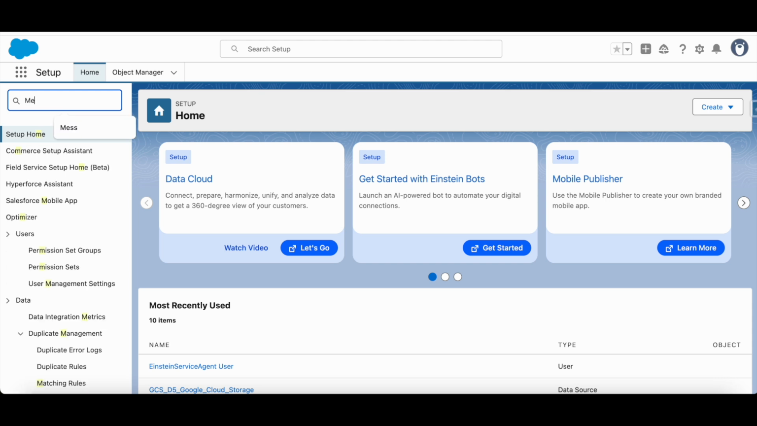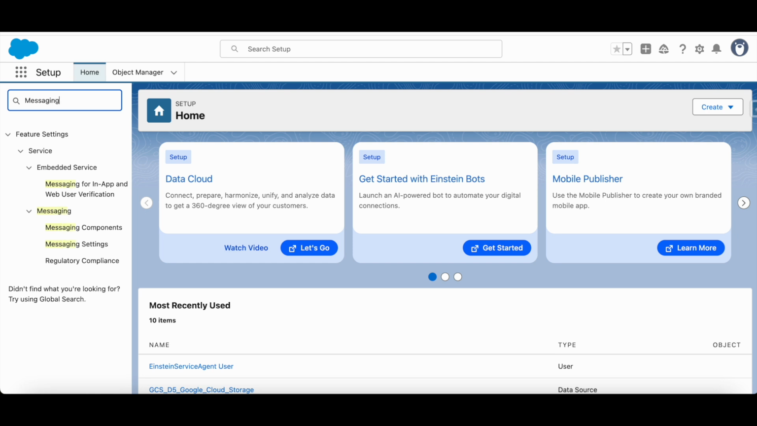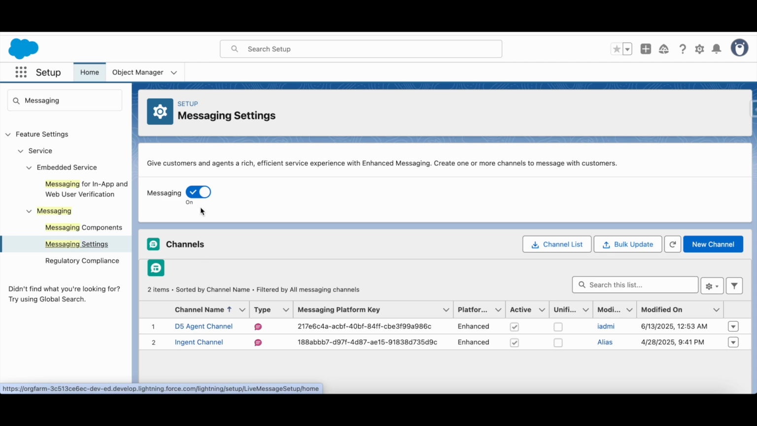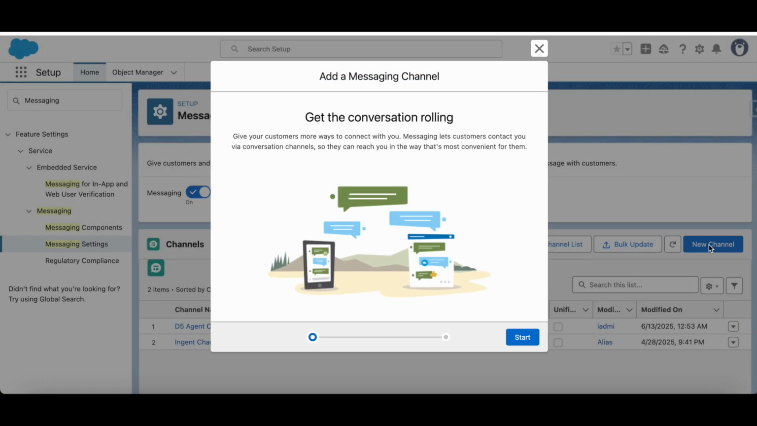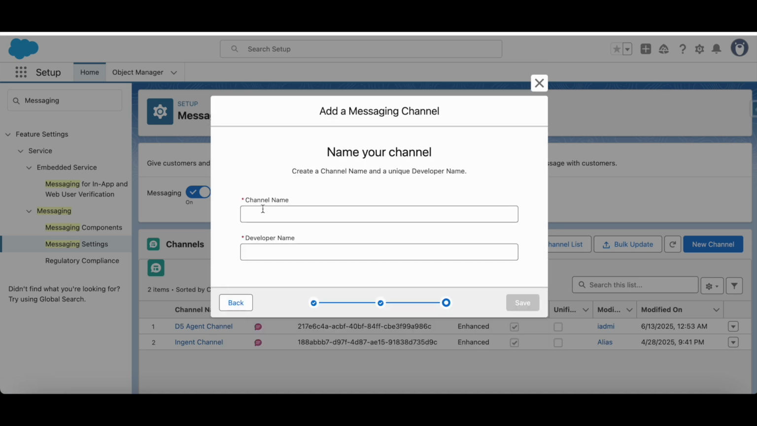The next step is to create the messaging channel. In the quick find box, search for messaging settings. Click on messaging settings. Here we need to enable messaging. Click on new channel. Click on start. Here we need to select messaging for in-app and web. Name the channel. Click on save.